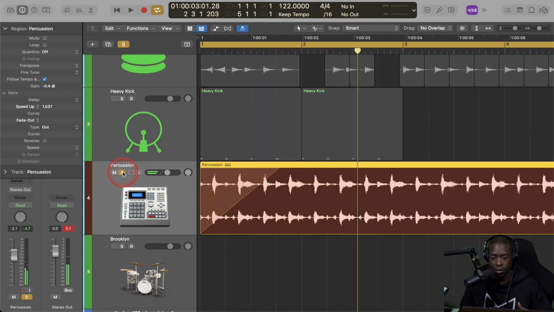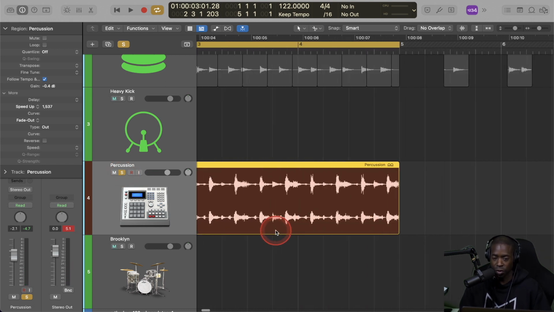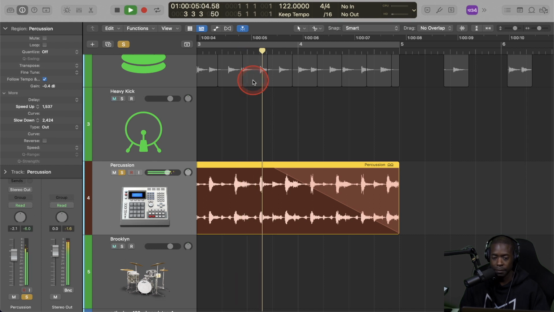So it's like a turntable starting vinyl effect. Same thing with the fade out. You could do a slowdown. You just create your fade. Go to where it says fade out, click here and click on slow down. Again, you'll see the fade go from white or gray to an orange color. Now let's play that.